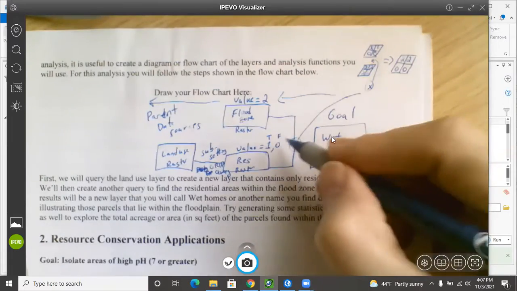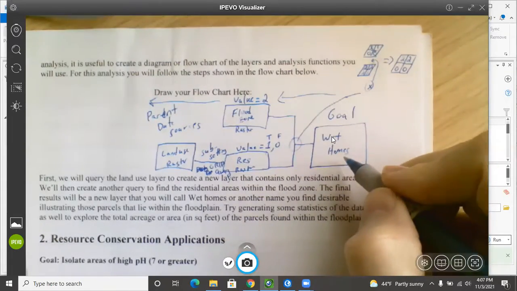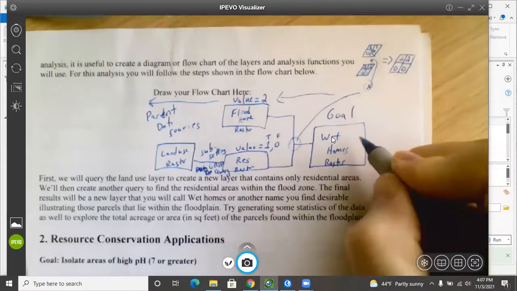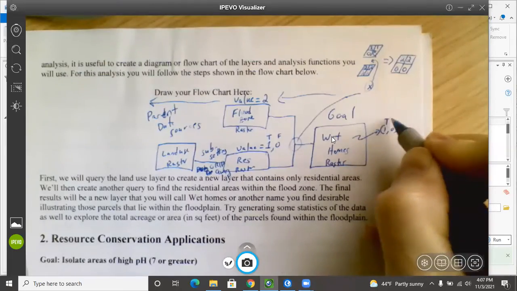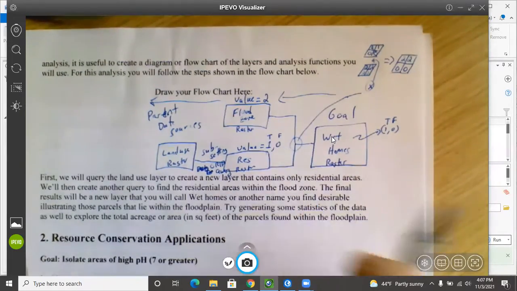That way we can enforce and control our output. So let's say we wanted our wet homes, our final raster. This is a raster output. Let's say that we wanted these to be in 1s and 0s for a true and false parameter. Then I would go with the condition statement.